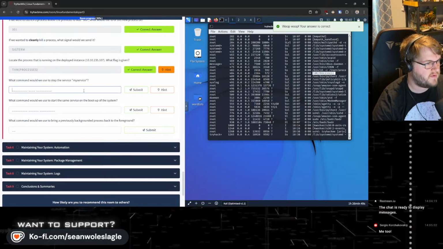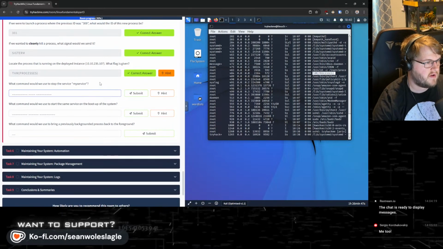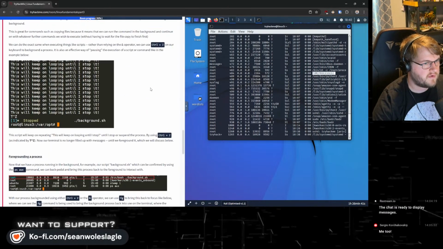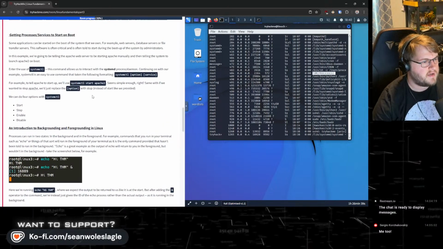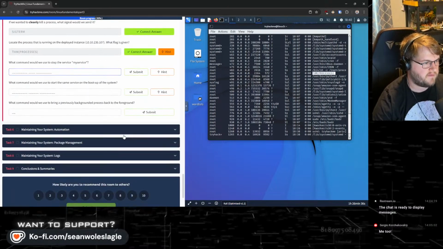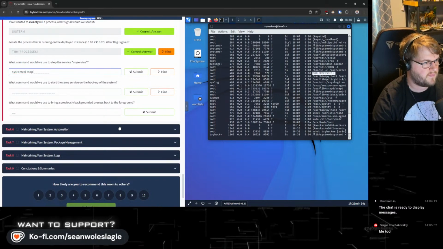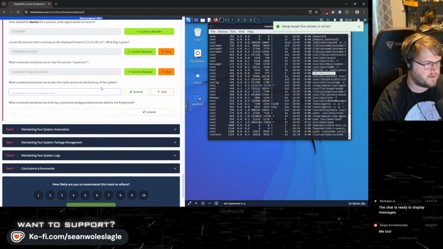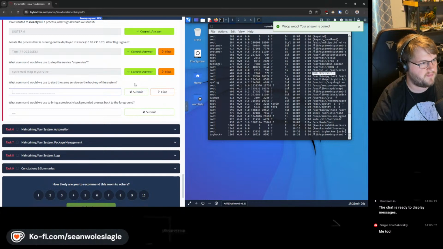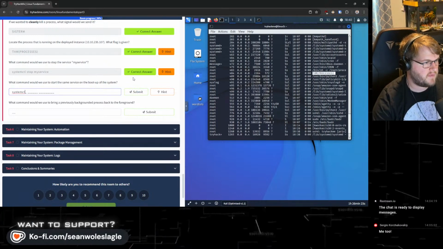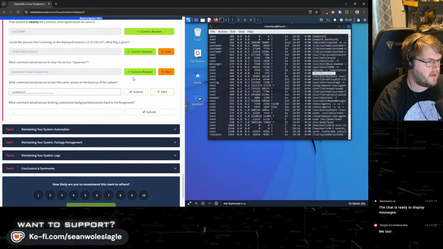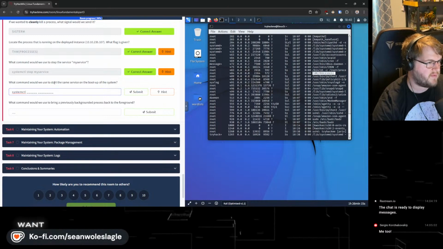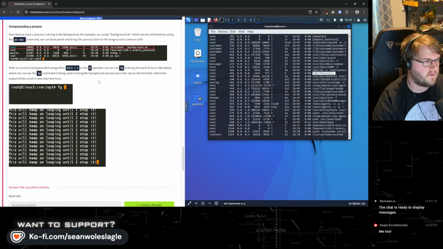What command would we use to stop the service myservice? So to stop the service, we would have to go to systemctl stop and then myservice. Right? What command would we use to start the same service on the boot up of the system? So systemctl, and then we would say start. No, we don't want to have start. What command would we use to start the same service on the boot up? So this is important.